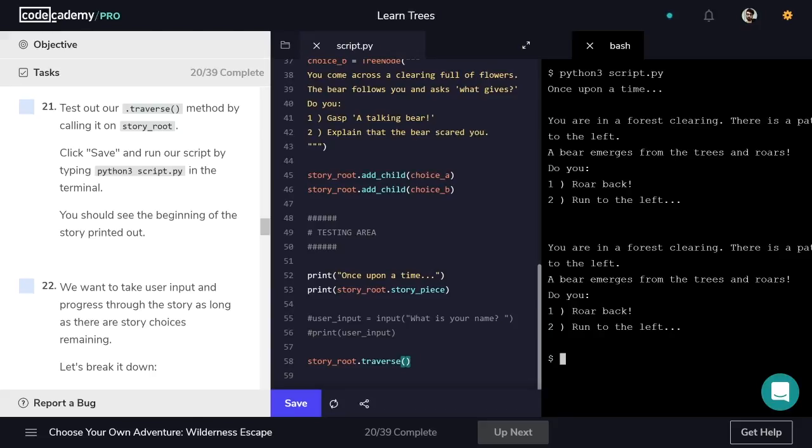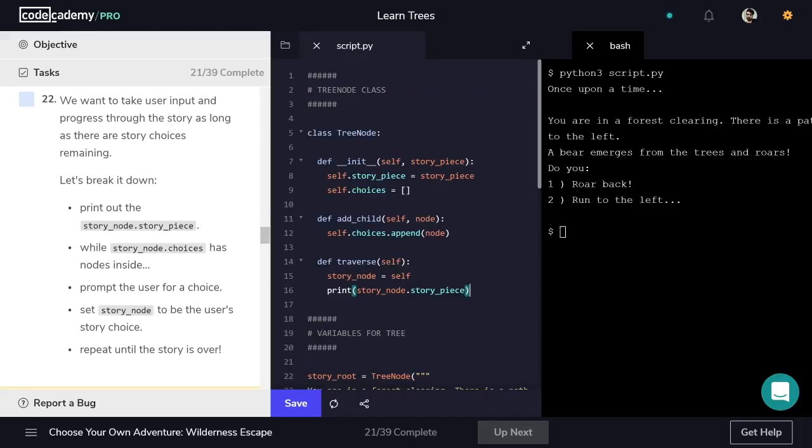Now that we know traverse works from the root, we can remove the other print statement that makes the same output. So we'll remove this print storyroot.storypiece because that's what we're getting from storyroot.traverse. Traverse prints the current story piece. We need it to prompt the user for 1 or 2, update story node to the chosen node, and repeat until we reach a node with no children, which is known as a leaf.